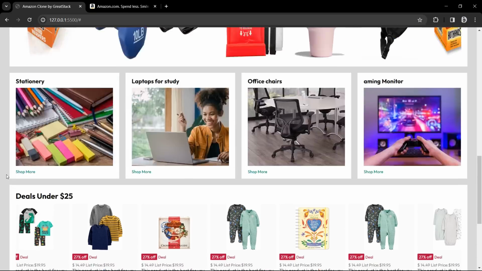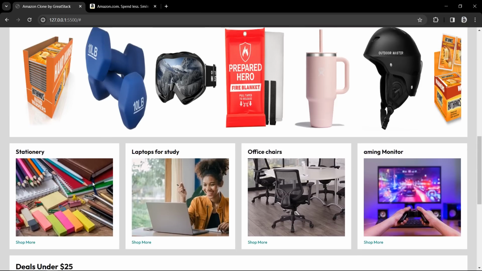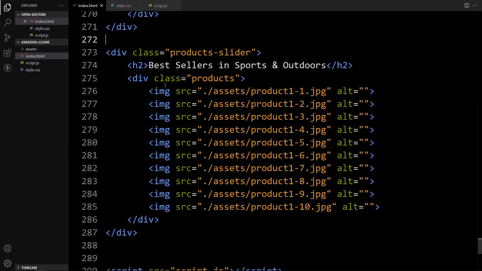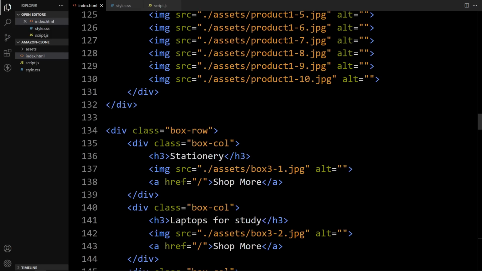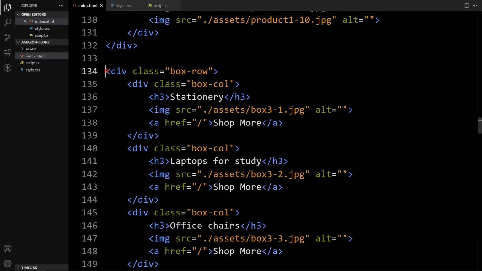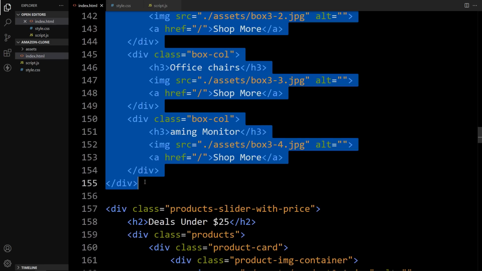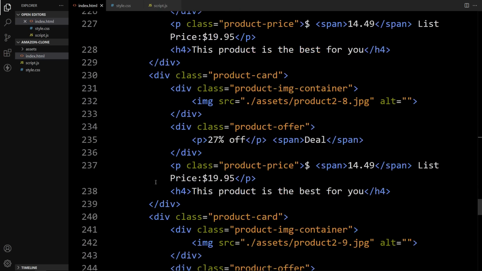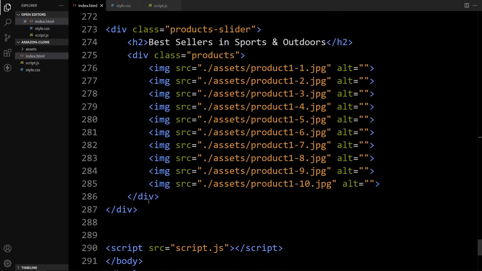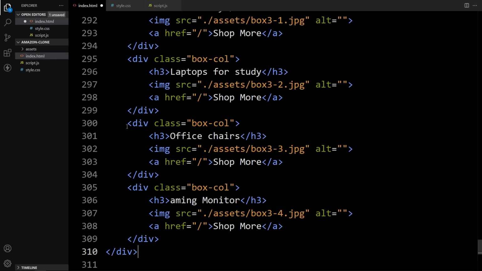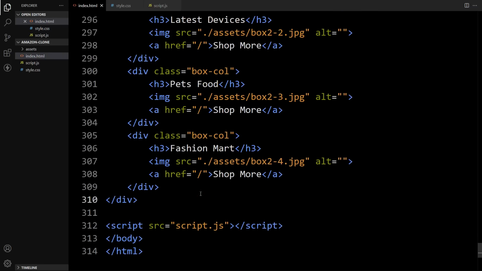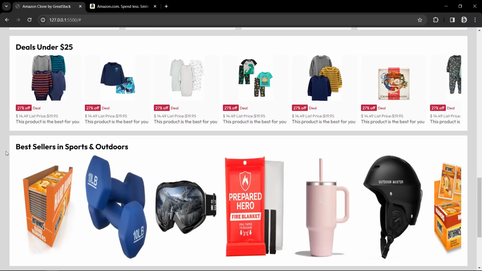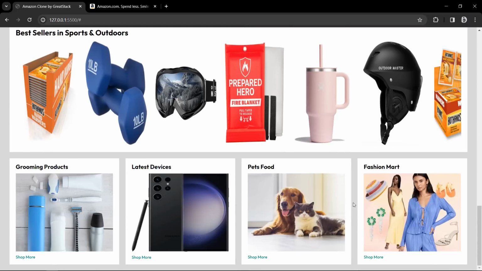After this we will add one more row like this where we will have the 4 columns. So just come back and let's copy this one, that is box row. Just copy this and paste it at the bottom before this script. And here we will update the images. So let me update the image. After updating it, let's come back to the web page, and at the bottom you can see again we have one row with 4 columns.